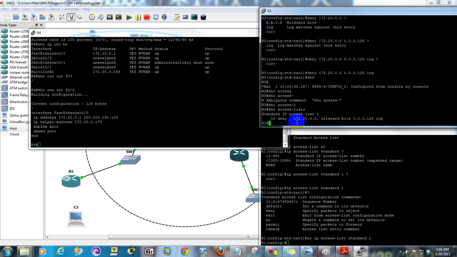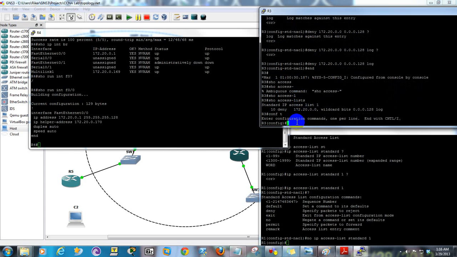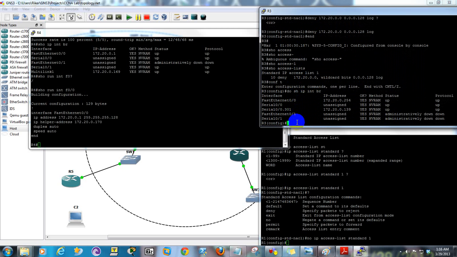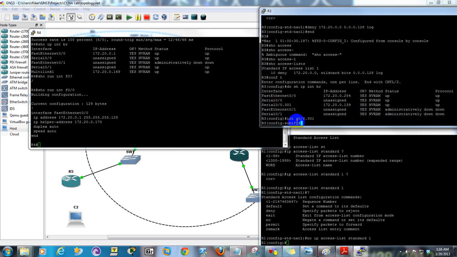So what we're going to do is this. We're going to go to global config mode. We're going to do show IP interface brief, and we're going to put it on serial 0/0.301. So interface serial 0/0.301, and type in IP access group.